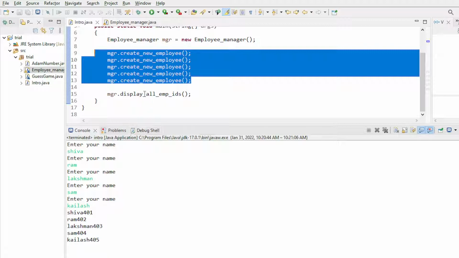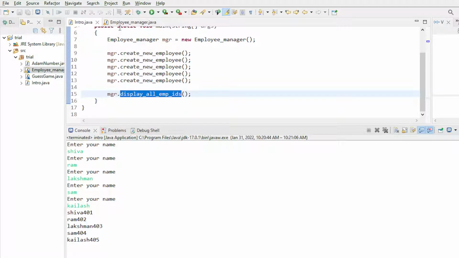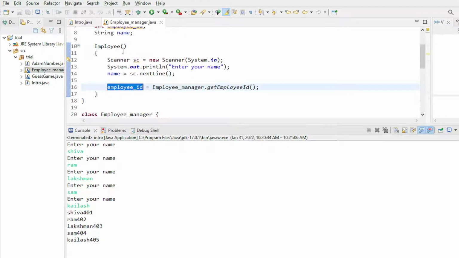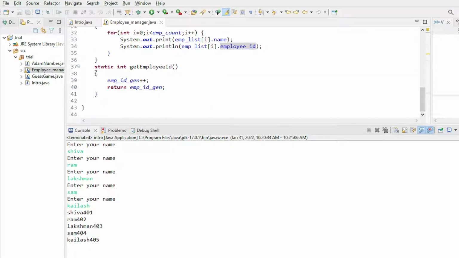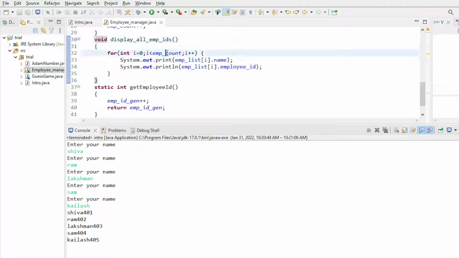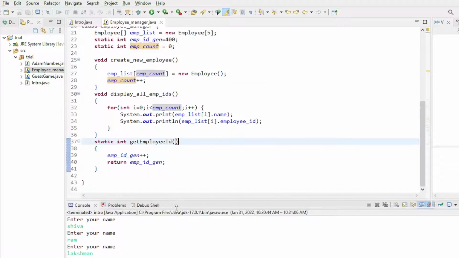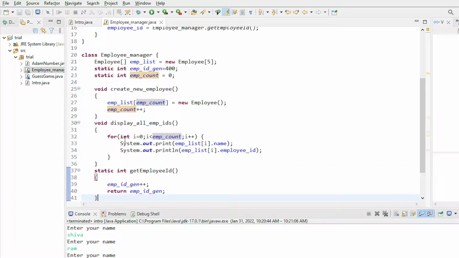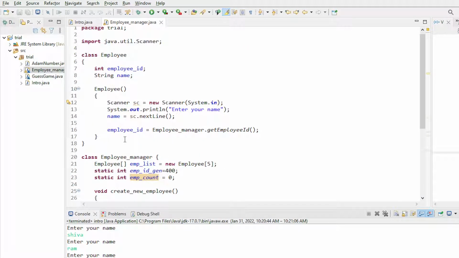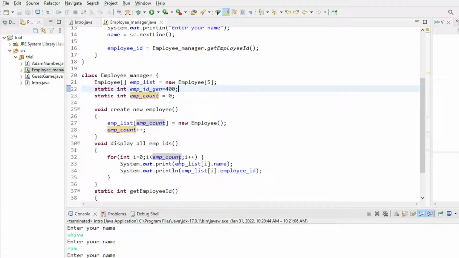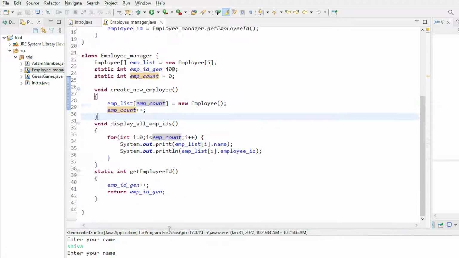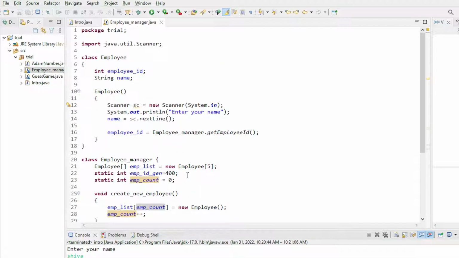After this we just call display all employees. So it goes here. The manager knows how many there are because of the count. It just displays the name and the employee ID. So in this topic we have learned how to access static variables and how to access static methods, and why we put something as a static method and static variables. I hope you understood. Thank you.